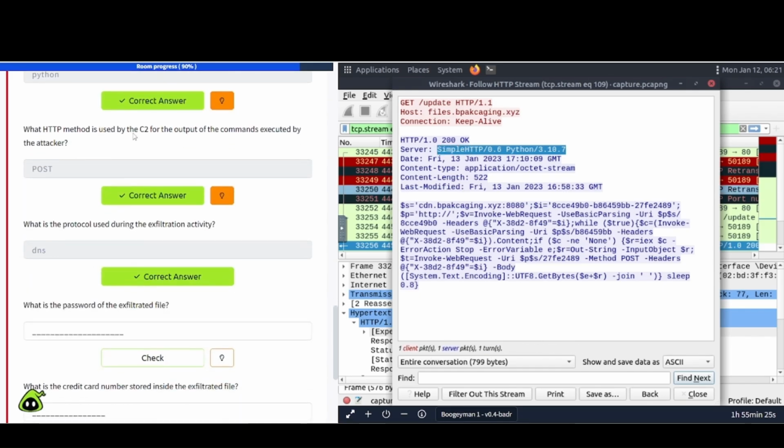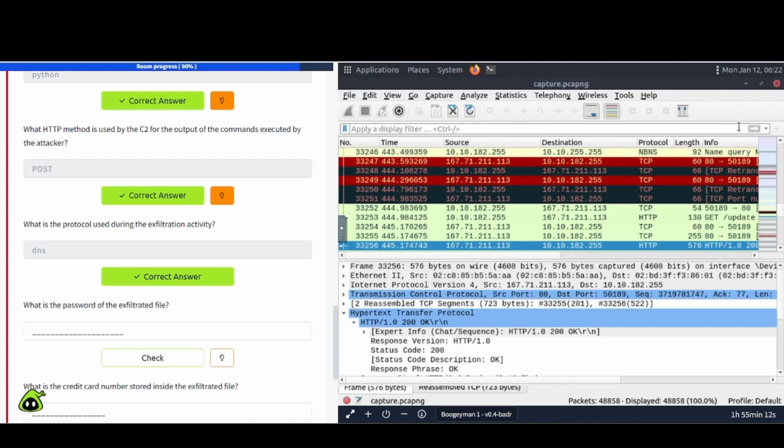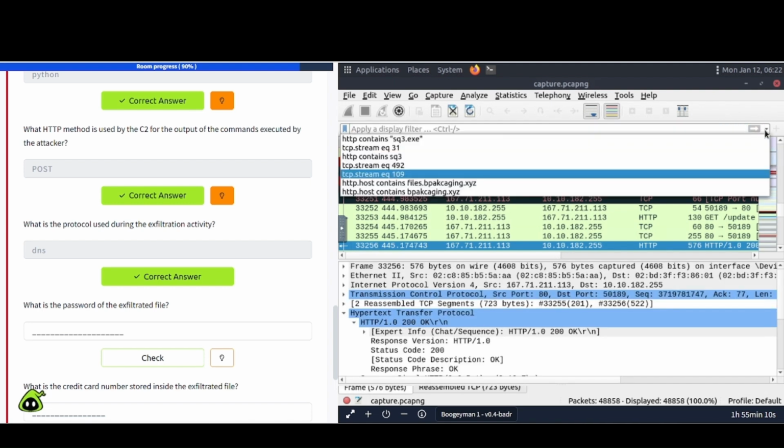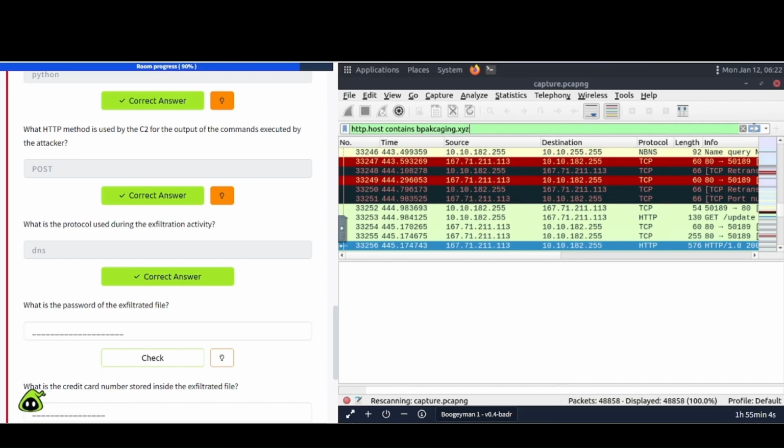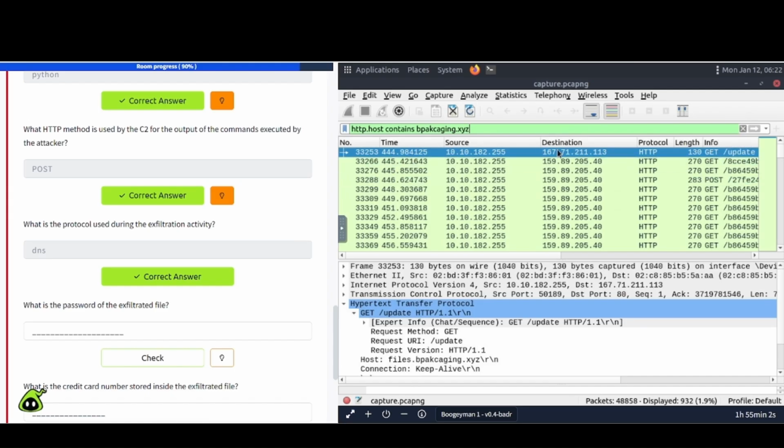What HTTP method is used by the C2 for the output of the commands executed by the attacker? Well, I pretty much guessed on this. I said post. I mean, you're posting commands to it. But if you wanted to sift through here and find it manually, you can do that as well. So we already know that there's other C2 domains listed as well. So as you're sifting through, and I was looking at the domain itself, so these are the results for that.